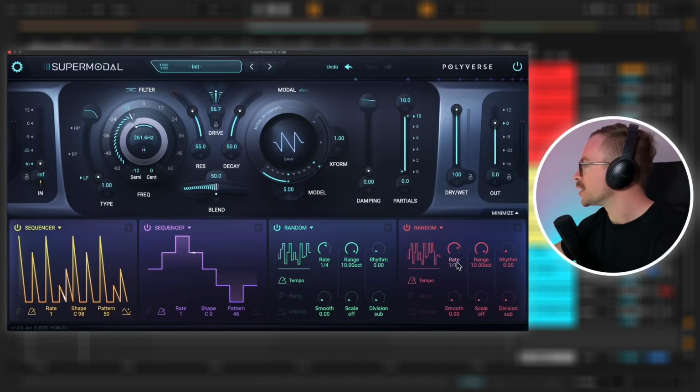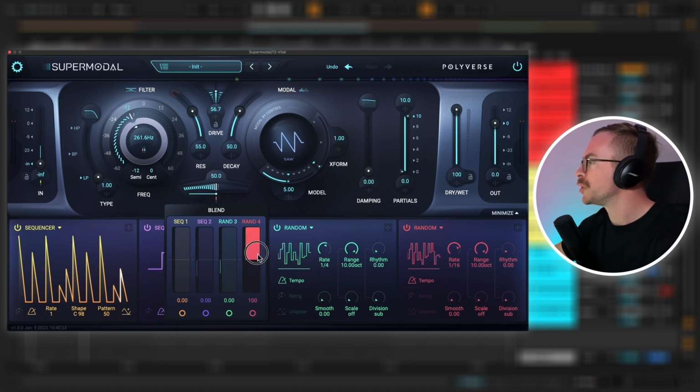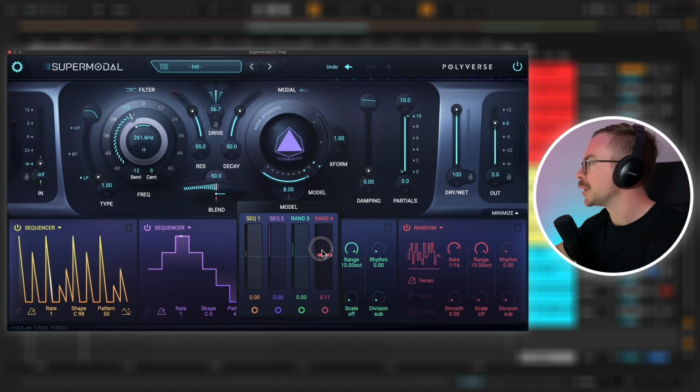Let's add another random sequencer on a rate of 16th, and this one we will assign to the blend. Let's also choose a different modal filter and modulate that as well.